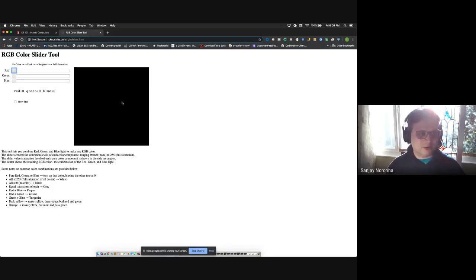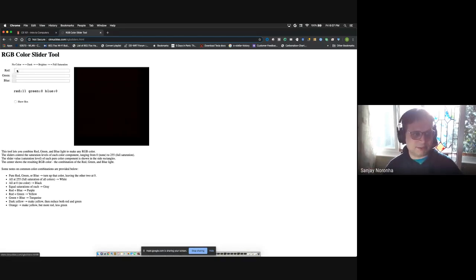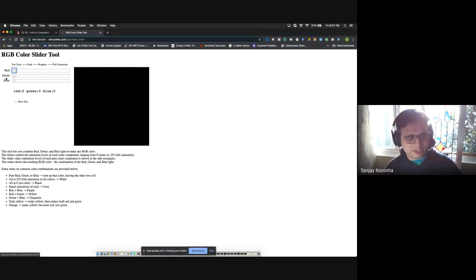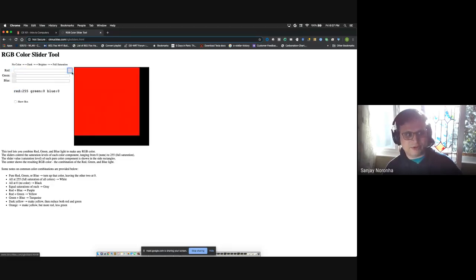So you'll notice that on this black square, there's a slider on the left-hand side. This slider represents the intensity of red, green, and blue that we're going to see across this big black square. If I keep sliding this to the right, you'll see more and more red show up on the screen. At the same time, please note the number over here. So we are changing red from 0 to a maximum of 255.